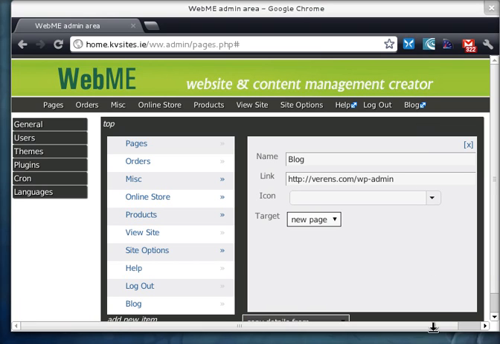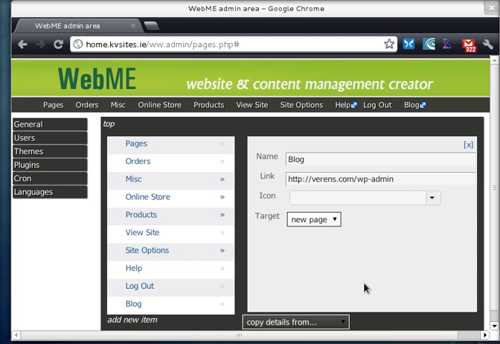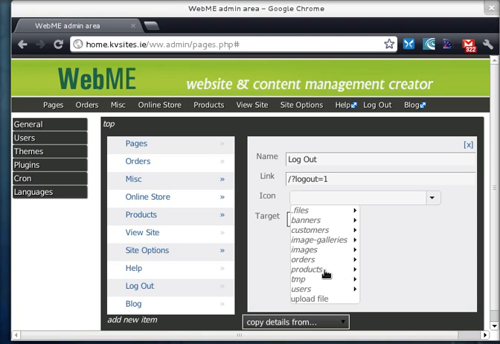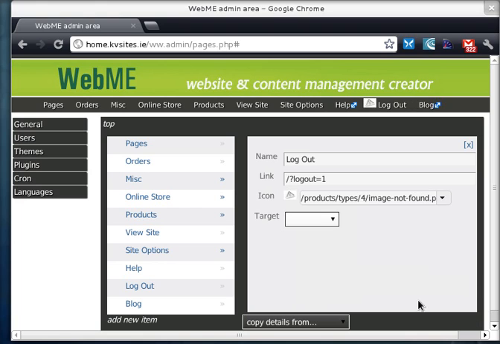Okay, and another nice thing we have now is we can add in icons. So let's say the logout link here, we want to have an icon next to it. I'm going to add on one that I already have in here. No, it's not there, it's under types. And now we can see up here, there's a little icon next to it.